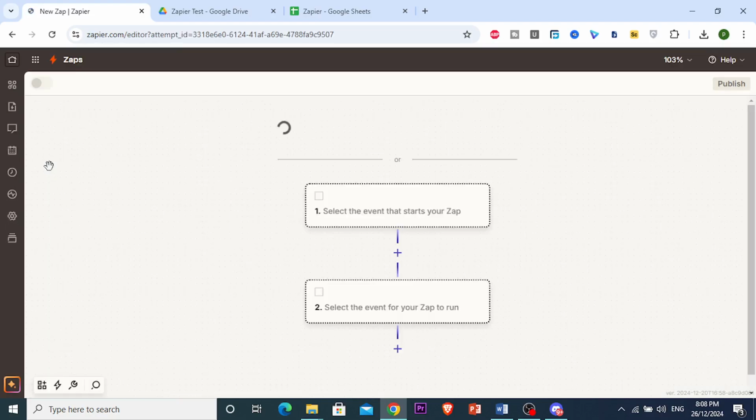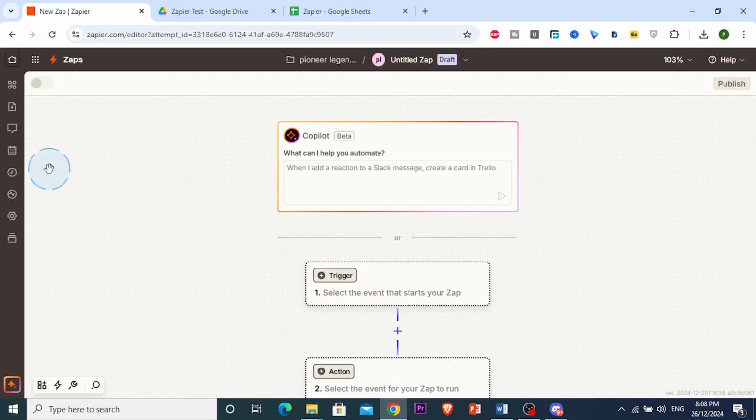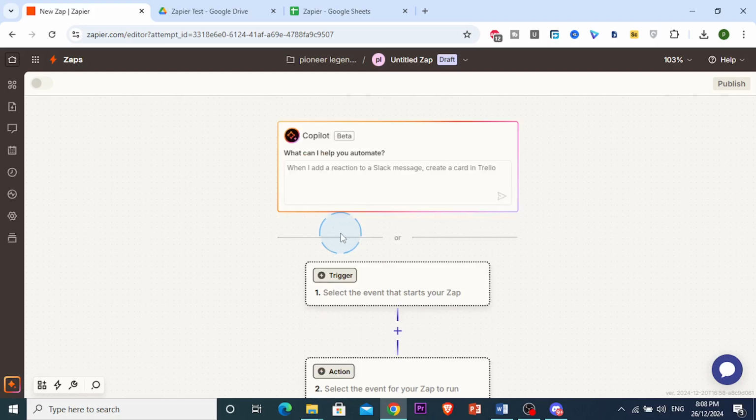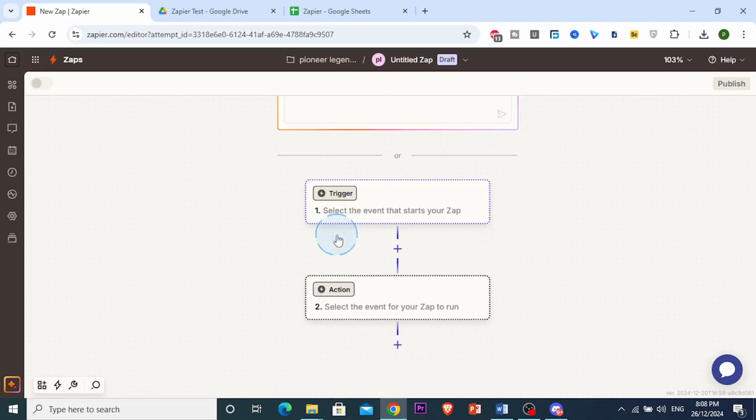So what we're going to be doing is choosing first a trigger Zap. For example, like Google Sheets, if you're doing new leads, or Typeform for form submissions. Of course you can use AI. They have a Copilot tool that can help you automate this, but I'm going to be doing this manually so that you understand what's going on and you can use this in different instances.